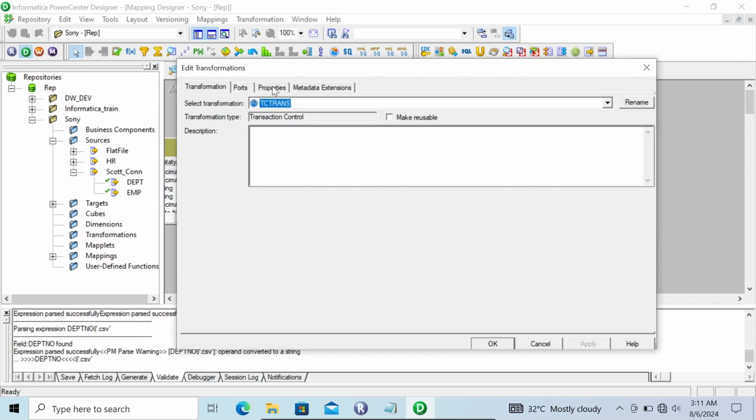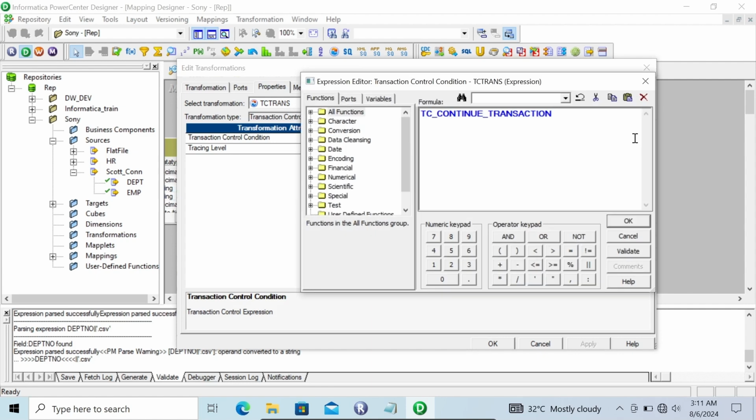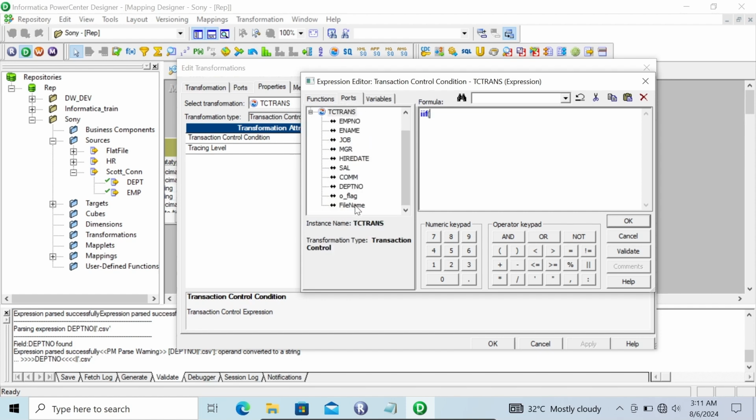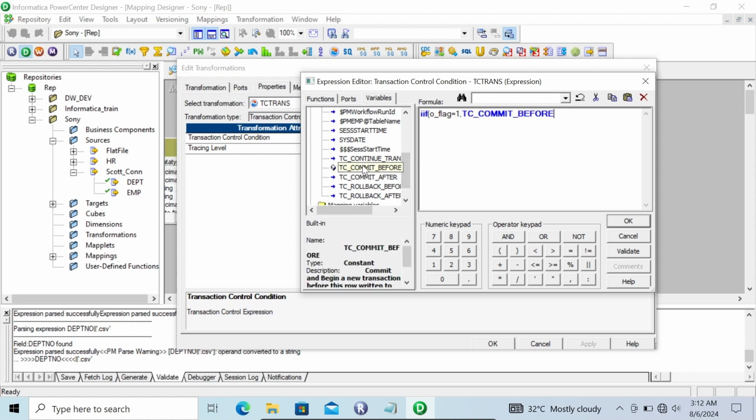And here go to the properties. Here you need to give the condition. So here we need to write IIF. If you go to this port, then the O flag is there. The O flag value is by default 1 or 0. If 1 is there, so when it finds 1, so when both match, the O flag and the value here, then it does the commit.